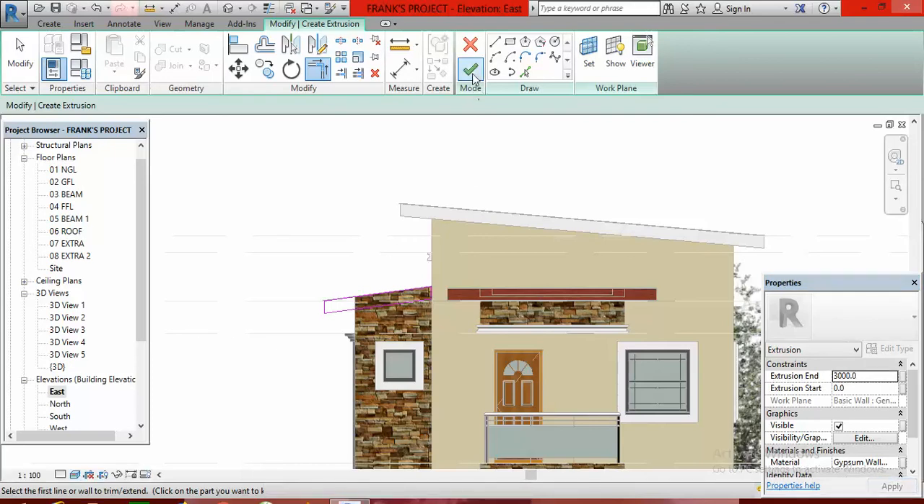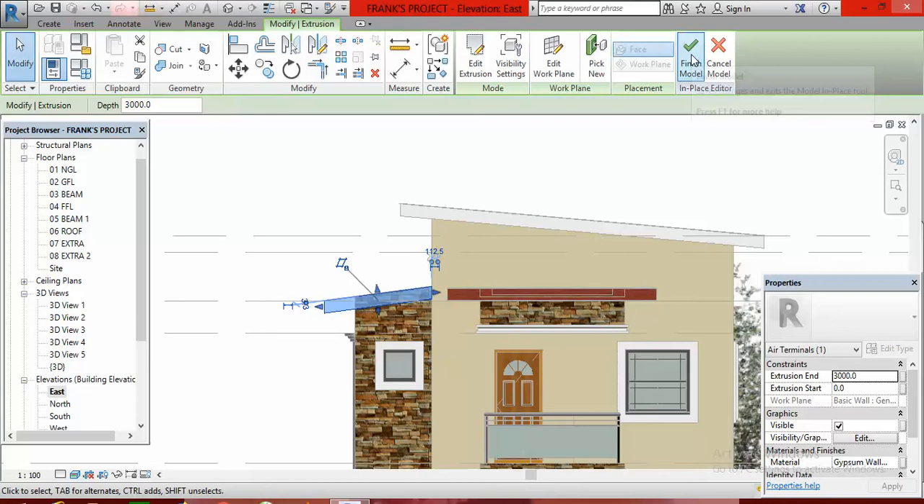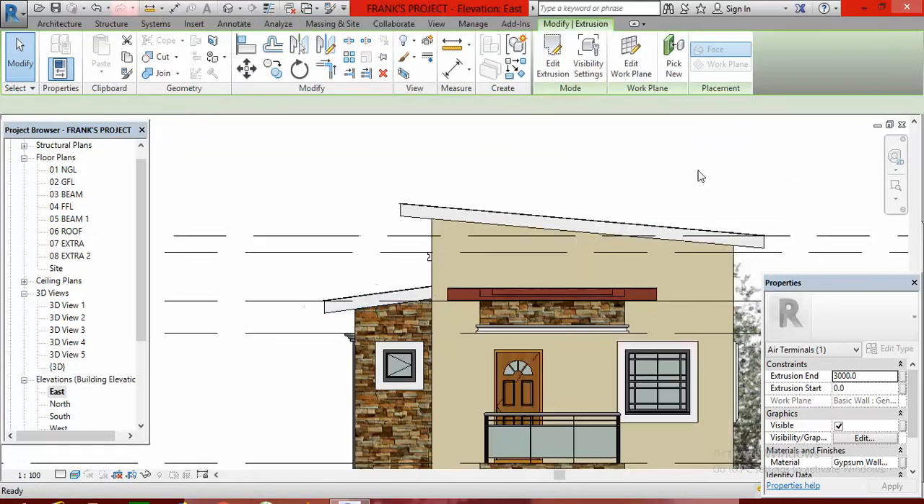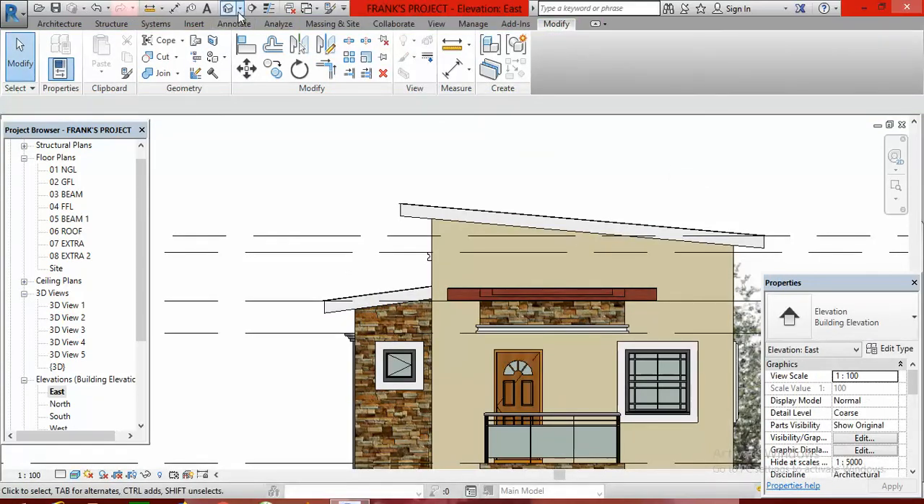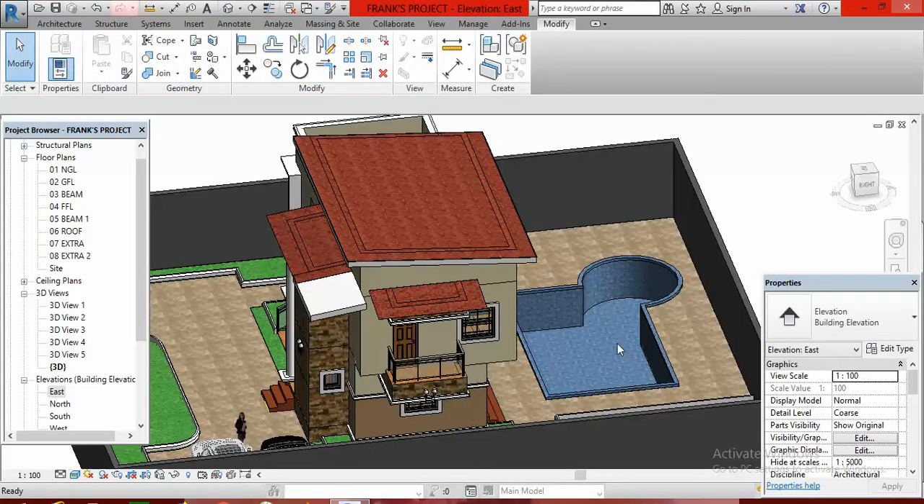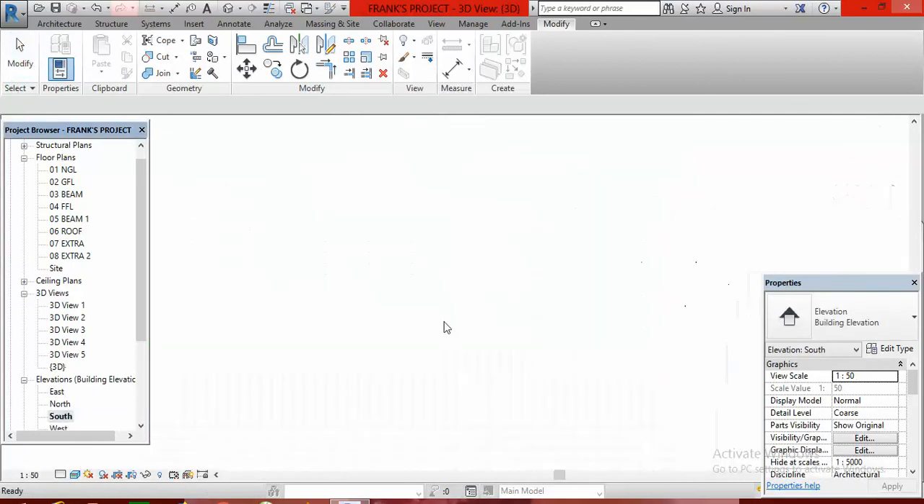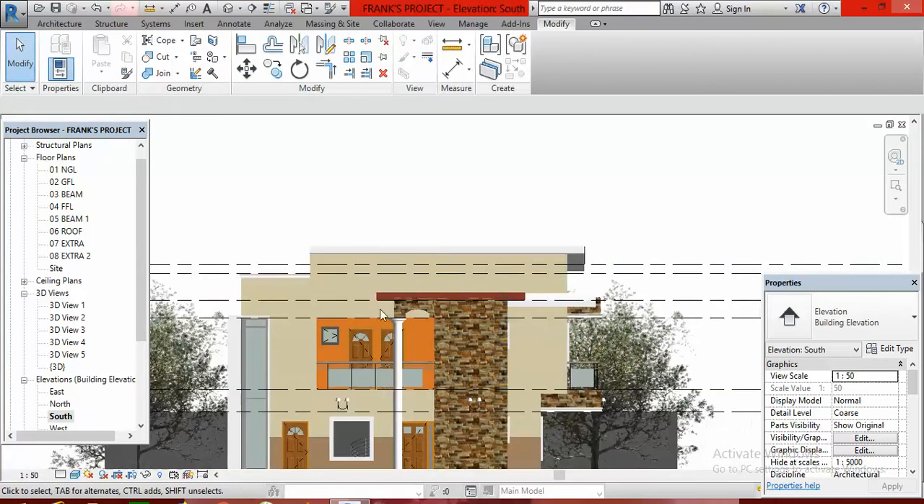So I come here, finish edit mode, I click finish edit mode. I come here, finish model, I click finish model. So if I click on default 3D view, you will see what we have there. This is it. It is extruding outside. So I go to south elevation again.